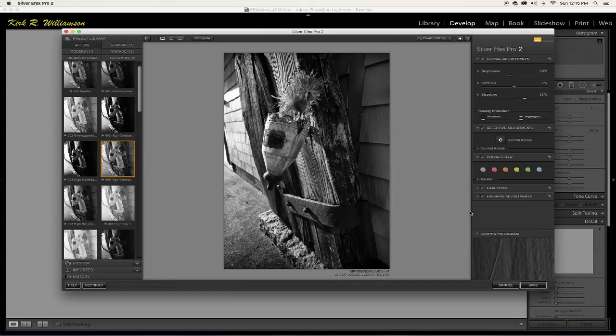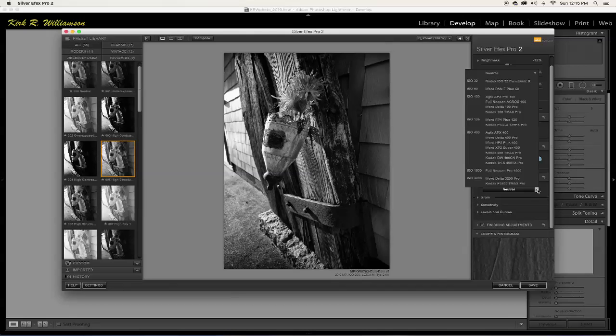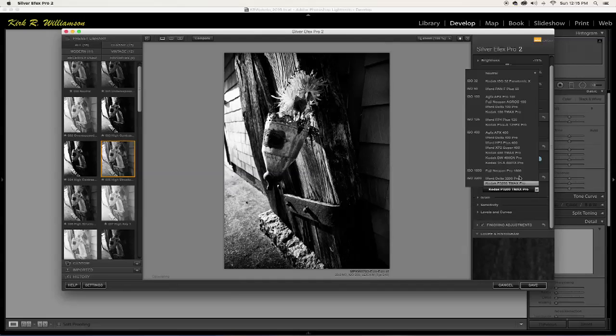Then what this is going to do, and I don't want to forget this, I can also make this look like different types of film as well. So this is even more insane. So if I go to Tri-X, you can see how contrasty Tri-X is. T-Max is probably not as contrasty.